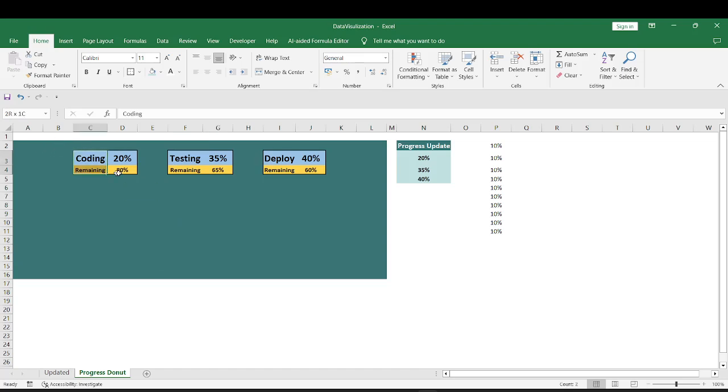Here we have these three blocks and this is one of the project tasks. Imagine that you're working in some IT project and these are the project tasks. For that project, the first step is the coding. Coding has to pass and then the testing has to be done on that coding, and then the deployment stage. These are the three stages of that particular project.